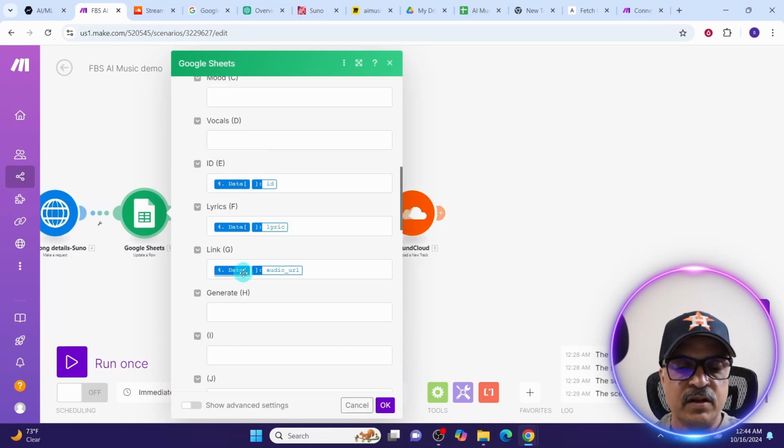Here we are getting all these values from the previous module where we generated the song. We are getting the data ID, and then we are getting the lyrics, and then we are getting the link to the audio URL. Once you're done configuring this module, click on this OK button to save your changes.